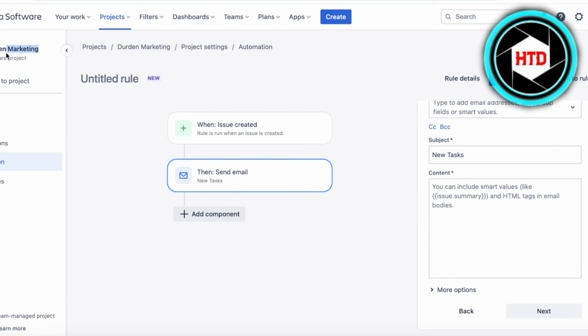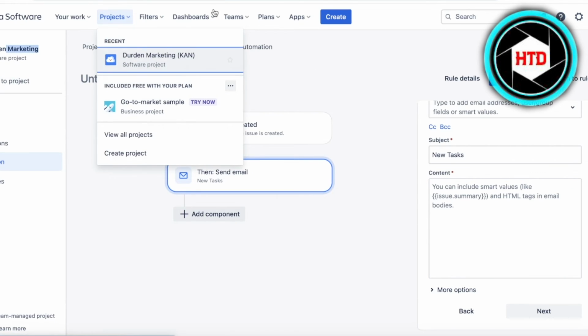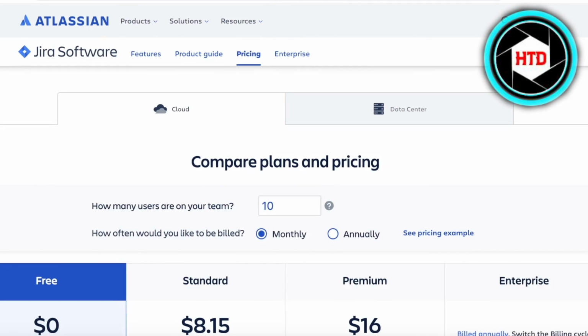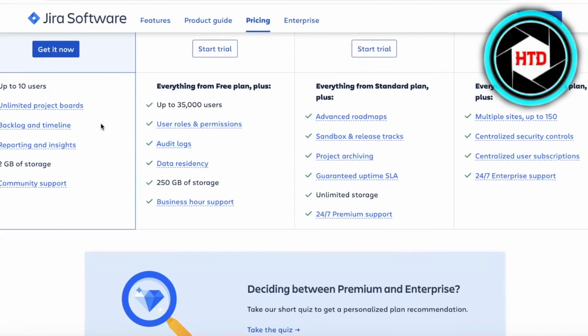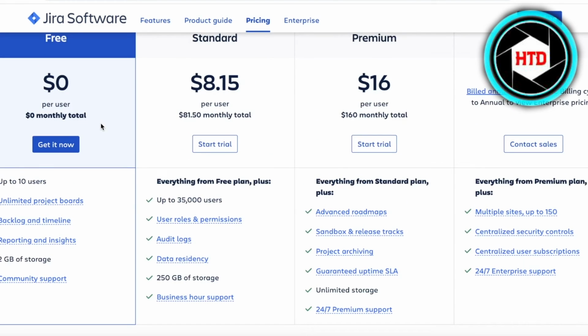Now Jira allows you to do all of this for free, and if you choose to upgrade on Jira, there are some other tools you can access as well. With the free version of Jira, you can add up to 10 users, unlimited project boards, backlogs, and timeline views, reporting, and insights. Now, one feature that I really admire on Jira is that their timeline views are available for free, which are usually limited to premium plans on most other project management tools.